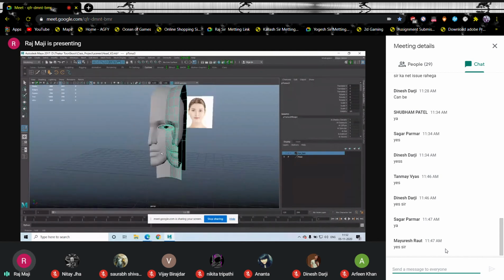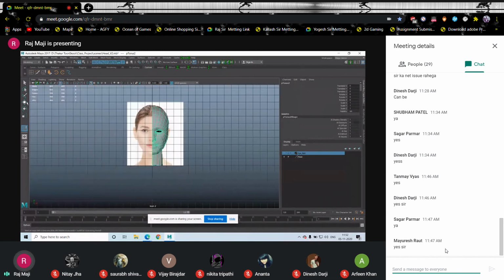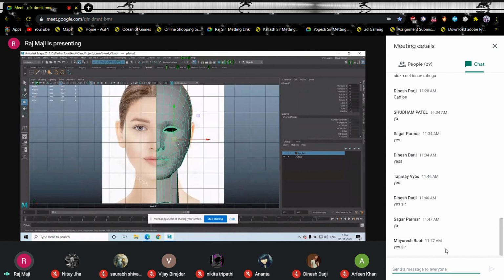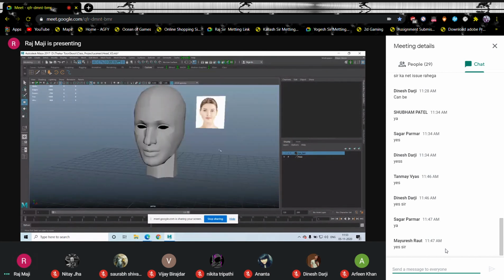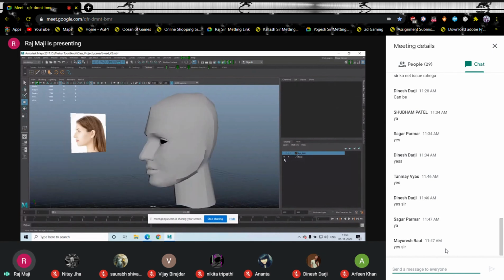Okay, so I'm facing a problem in duplicate special. It's becoming like this. Okay, so let us check why it's happening. Because my pivot point has been changed. I combined it, no? So it has been changed. So what I'm doing, let's change the pivot point to the center line once again, and then duplicate special. So now there is no problem. So I guess, guys, you are getting my point.